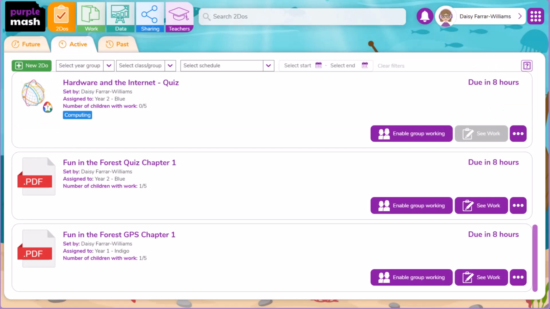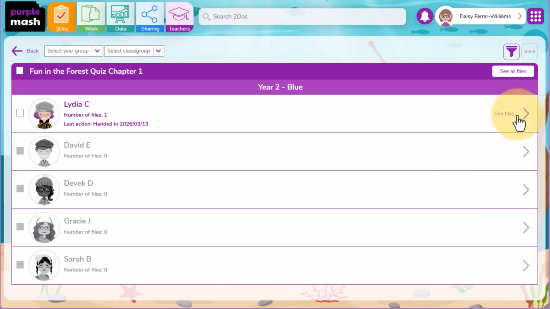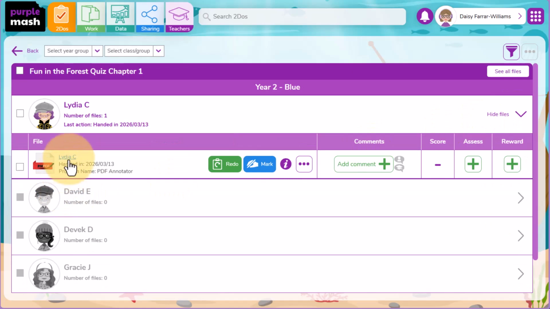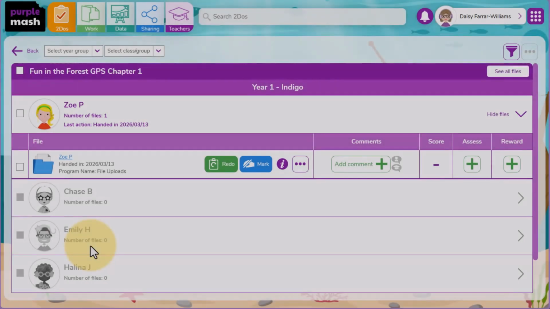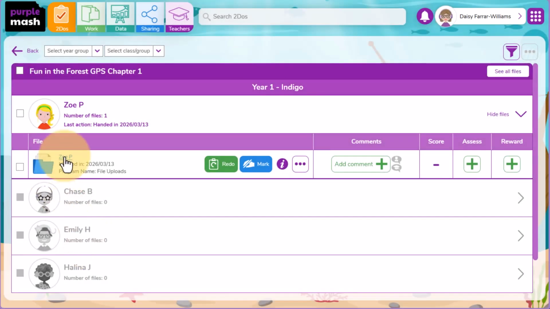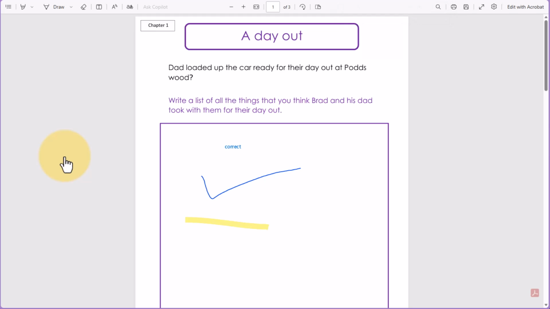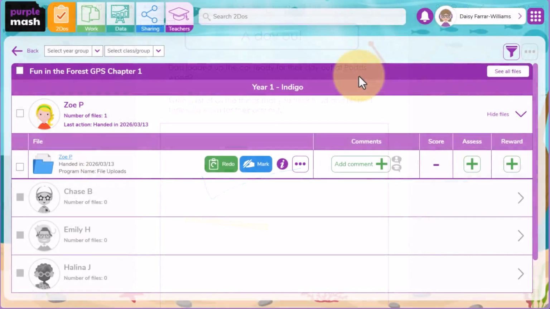Whichever method of to-do has been set by you, the teacher, you can view the work in the same manner by clicking on See Work, See File, and it will then open up the children's submitted pieces. This first one was from when the to-do was set using the Purple Mash PDF Annotator. And the second one is from when the children needed to complete the task outside of Purple Mash and upload it afterwards. In either case, you can still set a redo, mark it as normal, as well as providing a comment, adding an assessment against the national curriculum, or add a Purple Mash reward.